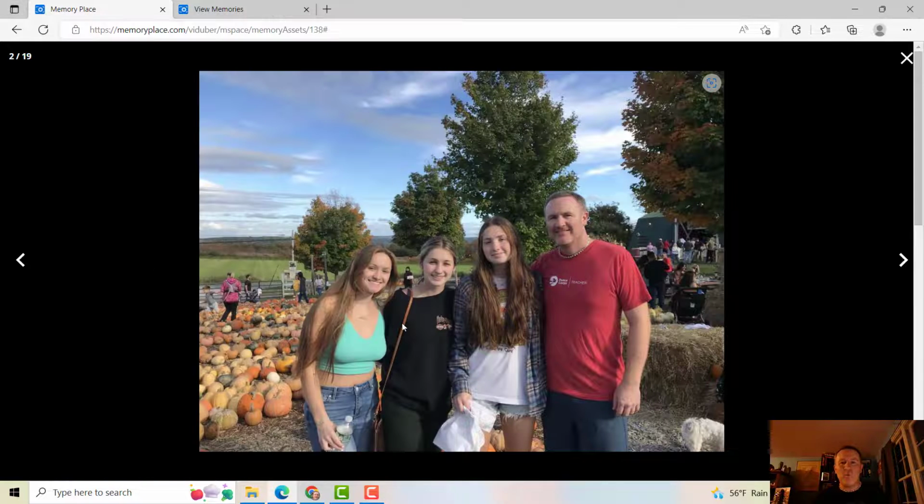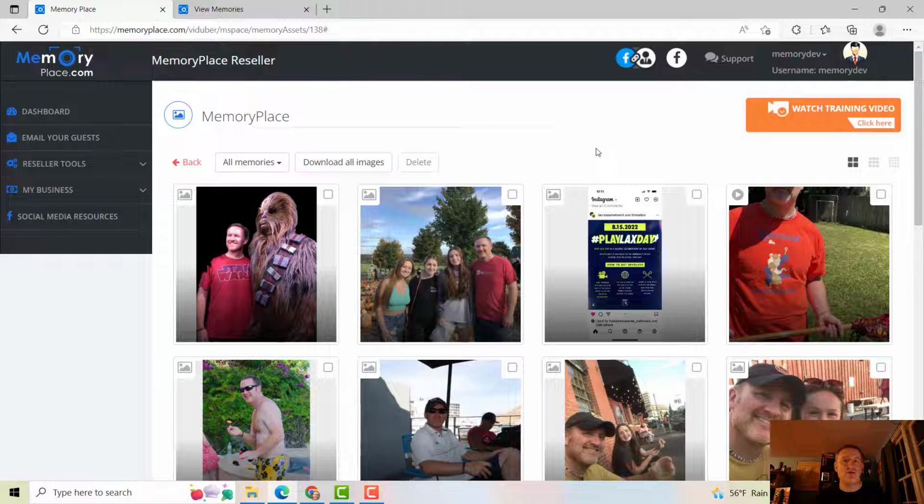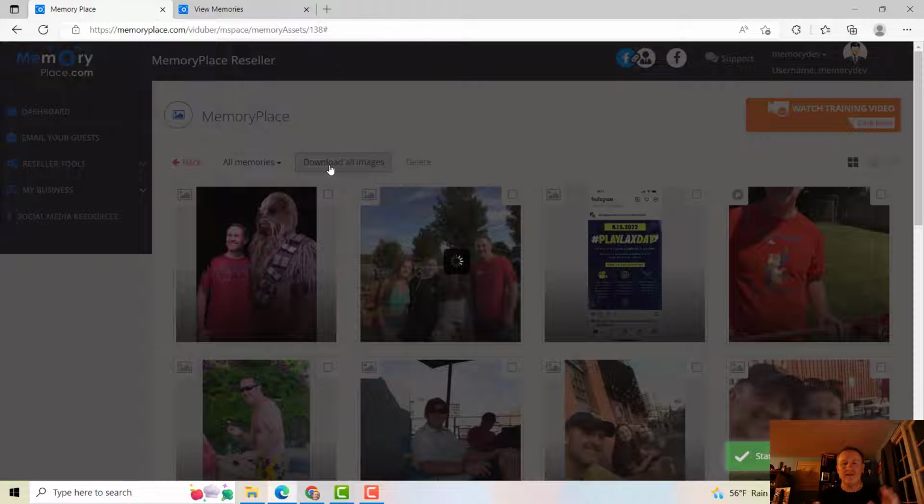Now, if I want to have more, and I don't want to go through and download every single picture one at a time, let's say it's a wedding and I have 100 pictures or 1,000 pictures. There could be 1,000 pictures at a wedding. Let's say I want to download them all. All I have to do is click this button, one click. Notice it says starting download.